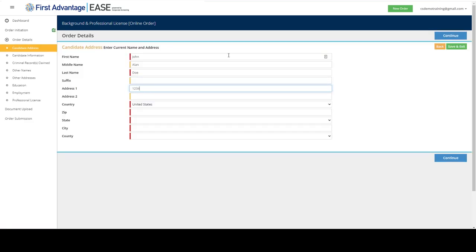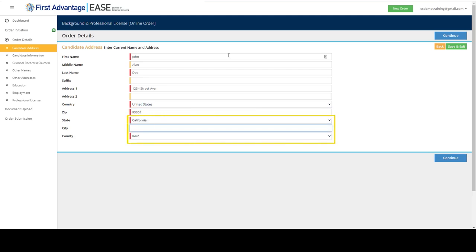Next, we'll begin entering the candidate information starting with their address. Remember, red fields are required. Notice when the zip code is entered, the state and county are pre-populated. After completing the fields, select Continue.